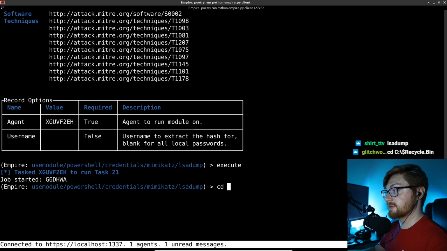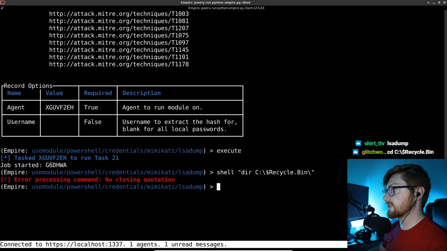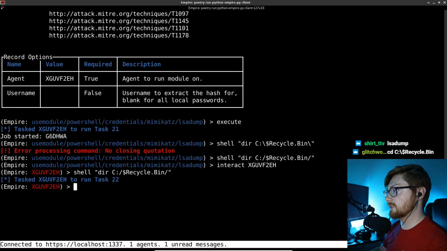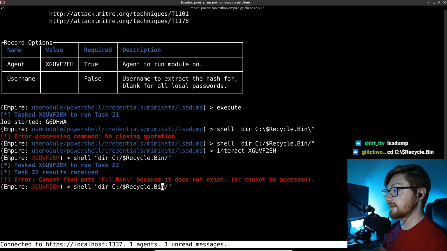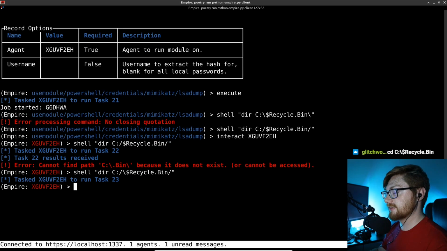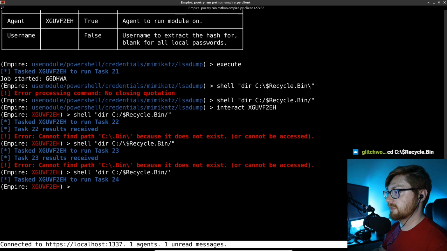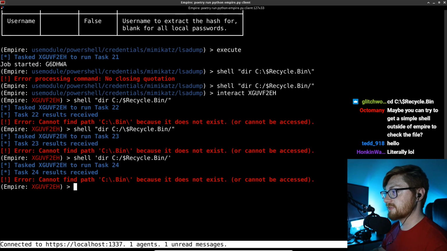Is that a thing? cd C:\$Recycle.Bin, I guess so. I would need to try and run that with a shell command. Oh, you jerks. Oh, I need to interact with the agents. I don't know if that will get anything or not. It needs a backslash for the stupid dollar signs. We're dumpster diving here, guys. Maybe you could try and actually get a shell, you stupid idiot, John. Stop trying to use Empire, you fool.